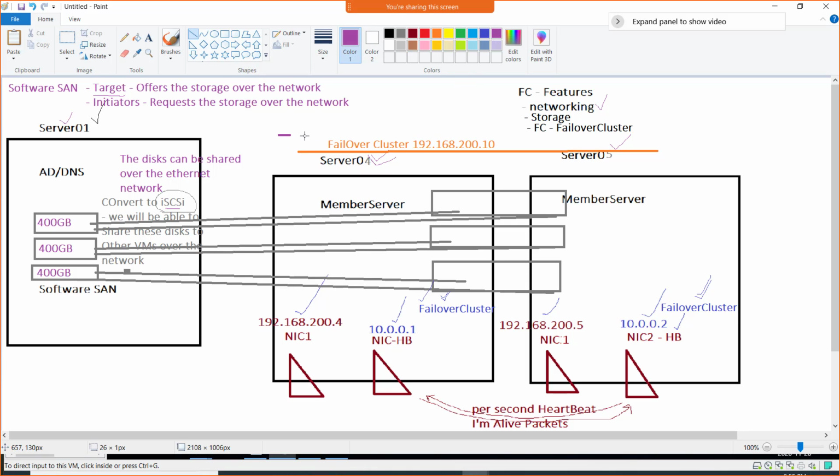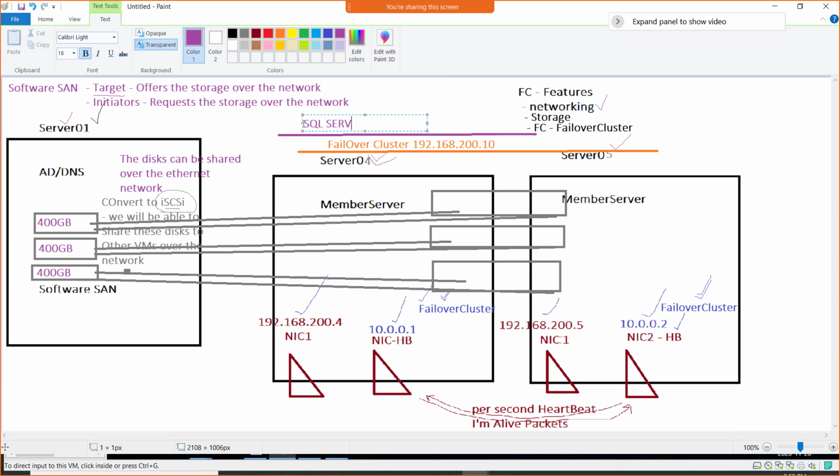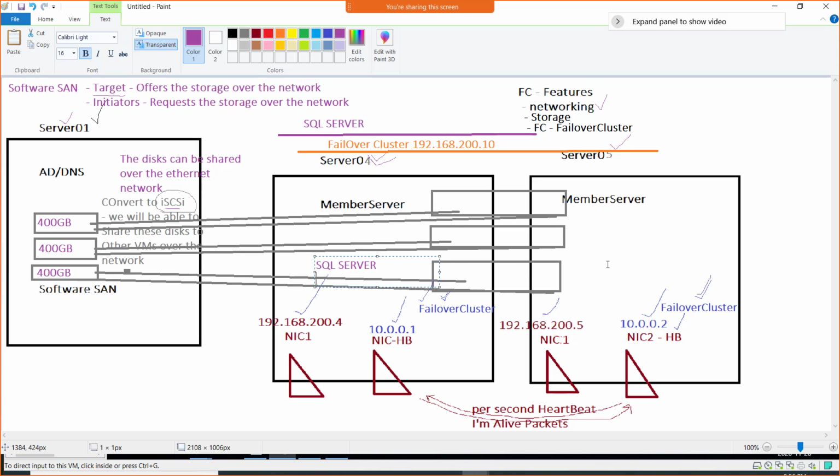So on top of all this needs to be installed a SQL server, right? So this SQL server needs to be installed. Whatever application you want to make highly available has to be deployed on all the participating failover cluster servers. So if there were 200 failover cluster servers here, then SQL server needs to be installed on all 200 servers, right? It could then fail over to any of the other servers.